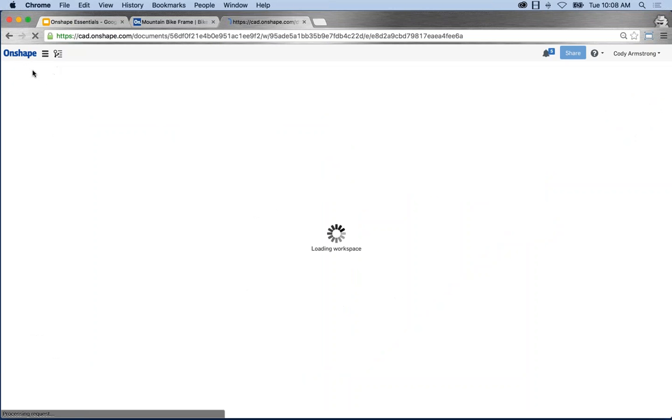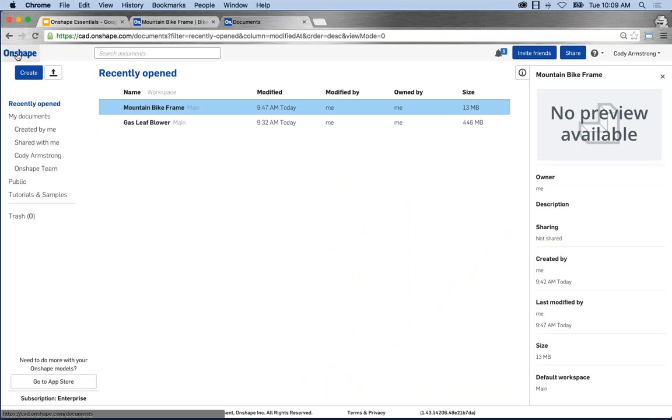So jumping back here to the documents page, when you first log in, you'll be taken to what's referred to as the documents page. And this is, of course, just a list of your documents. Again, remember that a document is not a single model. A document can be hundreds of parts or assemblies or drawings. So here's a few documents that I have.